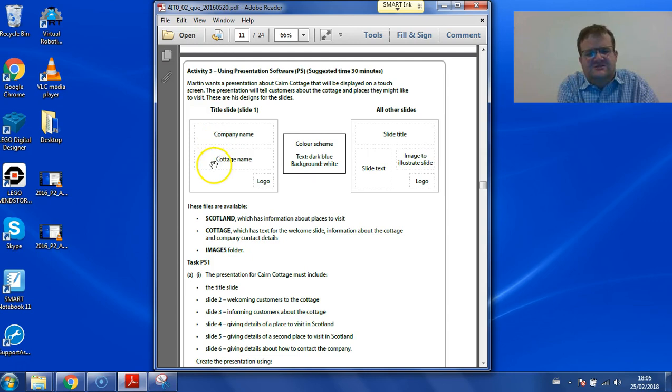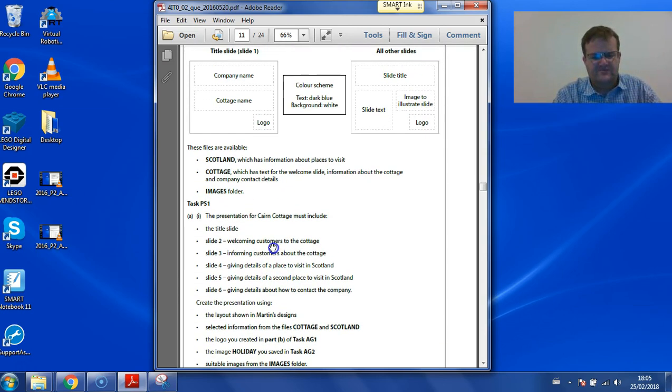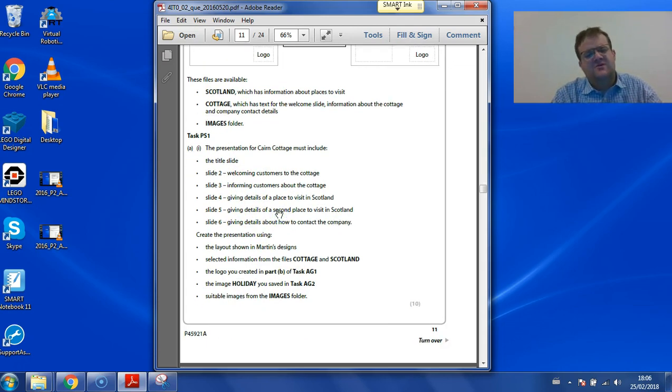So he's got a title slide here with the logo in the bottom corner, all other slides with the text on the left and image on the right. And it tells us text needs to be dark blue, background has to be white. There are files available, so Scotland being where the information to visit, cottage also, and then the images folder. And it tells us what we have to do for each one. Create the presentation using the layout shown in Martin's design.